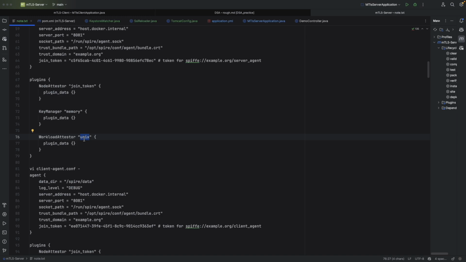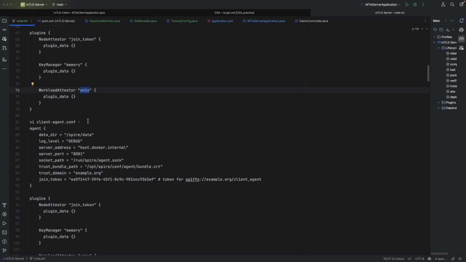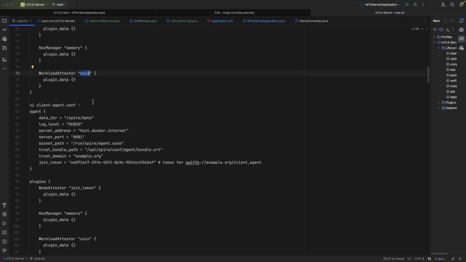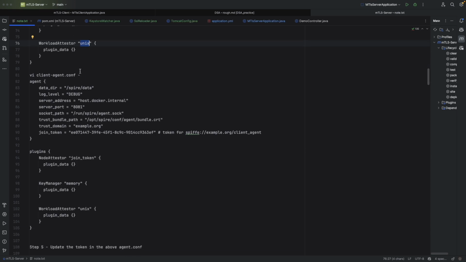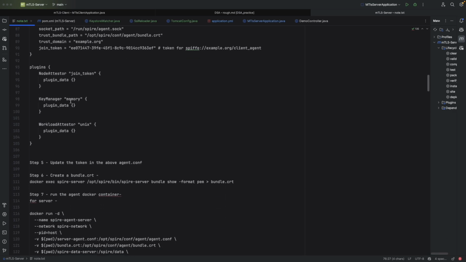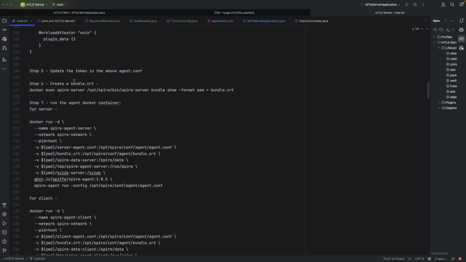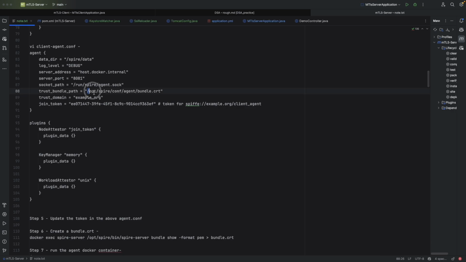Okay. So I will come back to this later on. You can just remember it for this moment. So this is the configuration part. For the agent, I have configured one for the client agent and one for the server agent. Next, we need to create a bundle certificate, which we have mentioned over here.